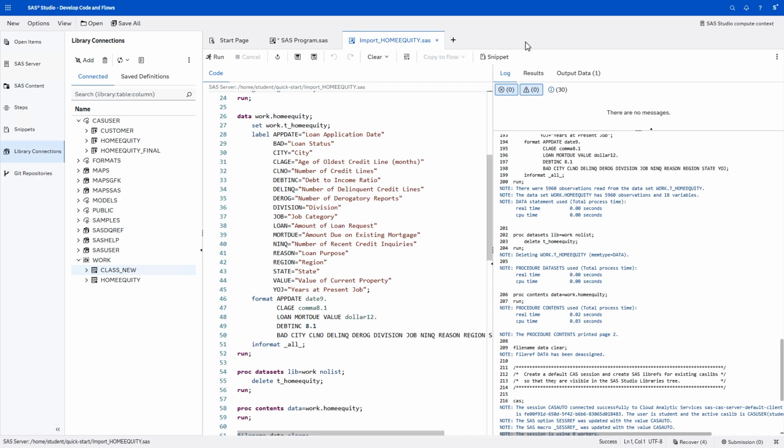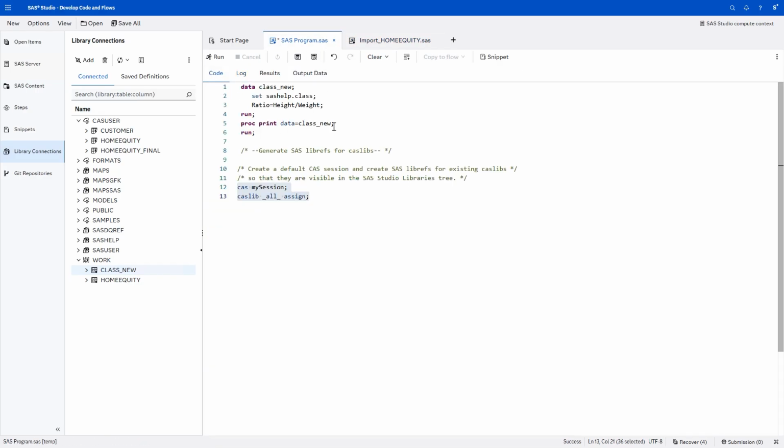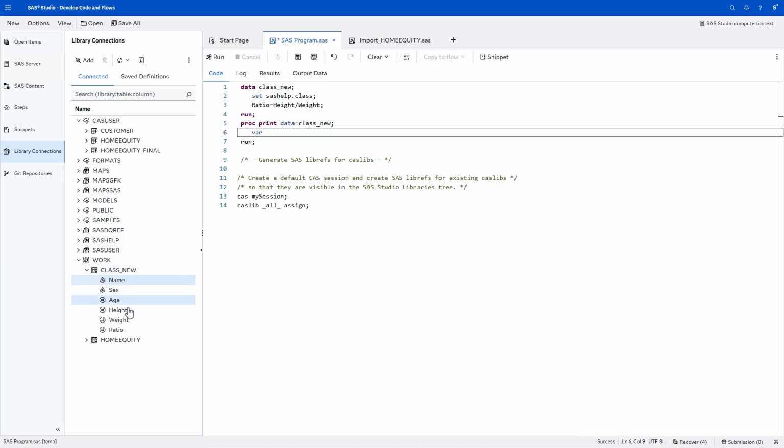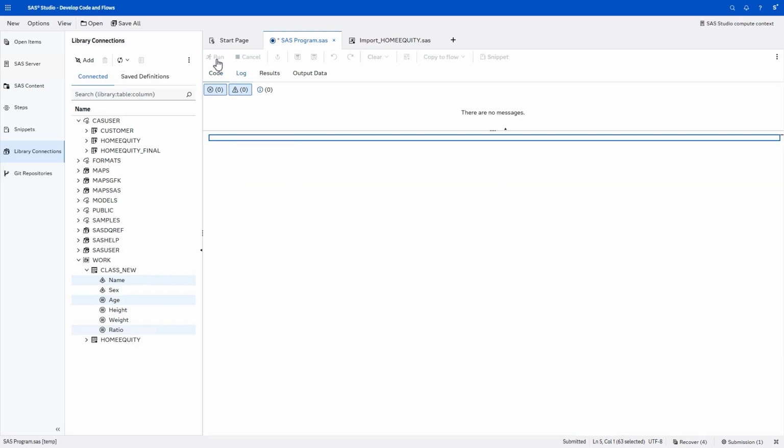Close the Work.class_new tab. Another convenient shortcut in the Library Connections pane is the ability to select a table name or columns and insert them into a program. On the SAS Program.SAS tab, add a var statement in the proc print step. Rather than typing multiple column names, expand class_new in the Library Connections pane. Hold down the Control key and select Name, Age, and Ratio, and then drag them into the program. Then all I have to do is complete the statement with a semicolon.